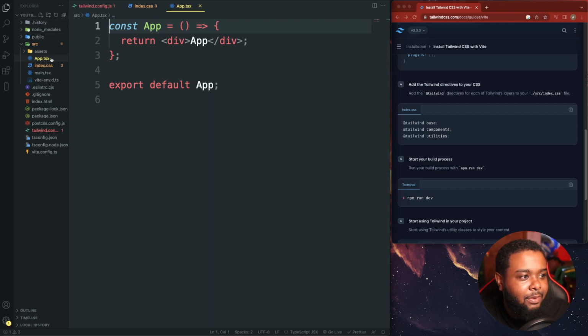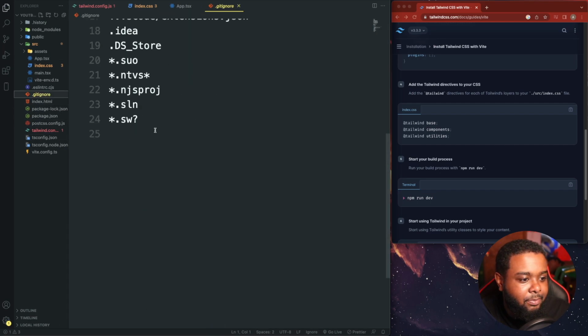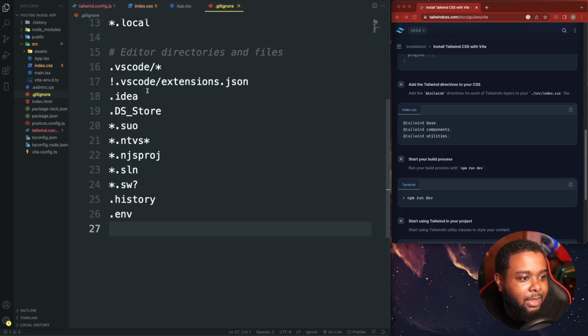So what I like doing, for some reason, VS Code does this little history thing. I don't know how to cut it off. I'm pretty sure there's a way to do it, but I never really searched up how to do it. But I just go to .gitignore and just add that in there. So .history. And then while we're here, let's actually add .env as well, because we'll be using OpenAI's API, and we don't want anybody stealing our API key when we upload it to GitHub.